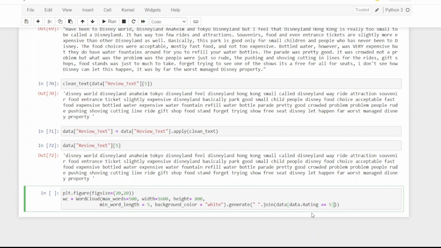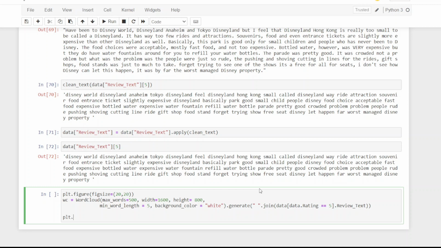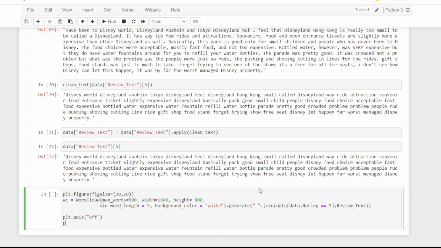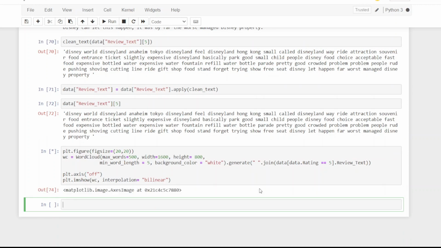And this line of code shouldn't be a problem for you because we have been using code like this in the query section. Next, we are going to set the axis equal to off, and this is for the aesthetic purpose so that we do not see the axis around the image. And finally, we are going to call the imshow method of the matplotlib library, and inside that we pass the image, and then we pass interpolation equal to bilinear, which makes the graph look much more appealing to the eye. And this will take some time because under the hood a lot of things are going on.